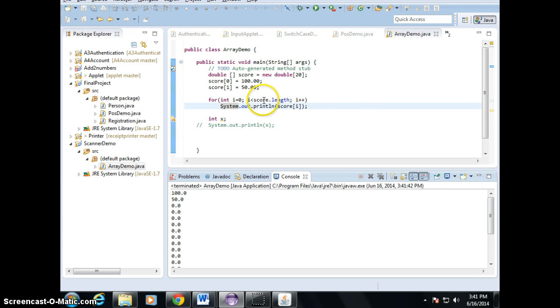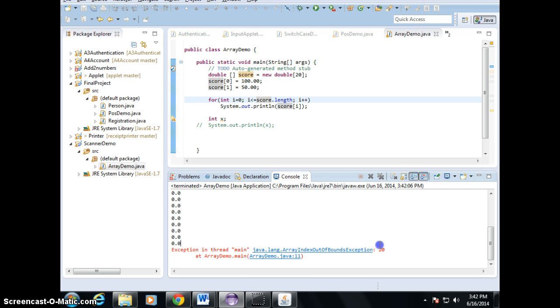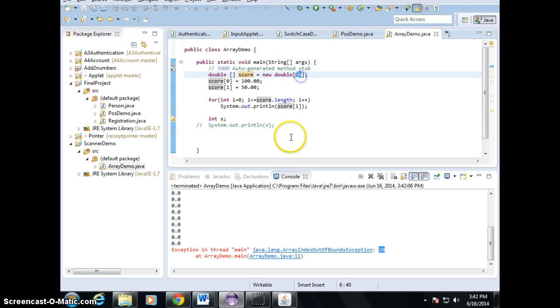Now what happens if I accidentally say less than or equals? That means it's going to loop until number 20, right? That is an error. The length, right, index out of bounds, see that? You need to say 21 in that case, right? Make sense?